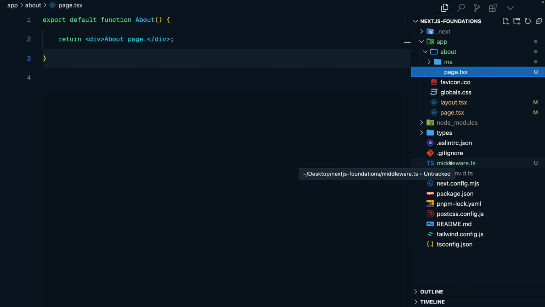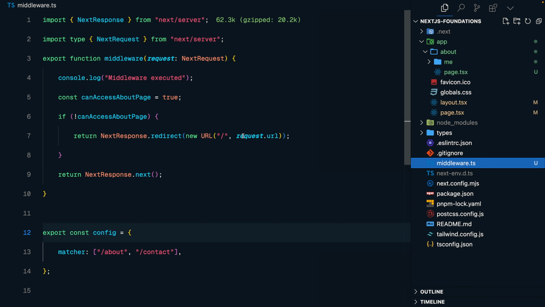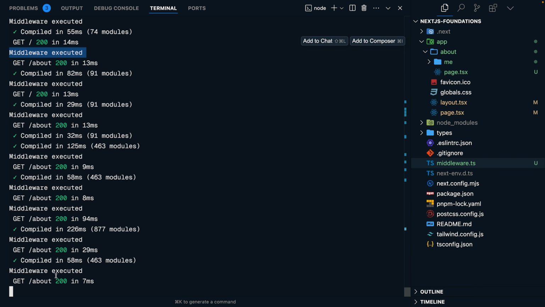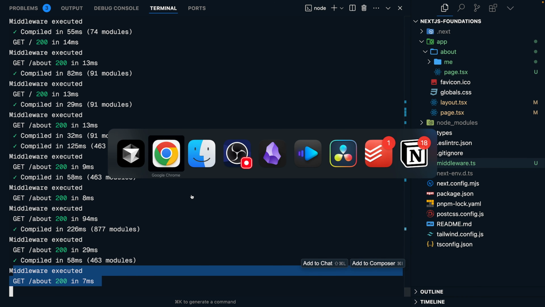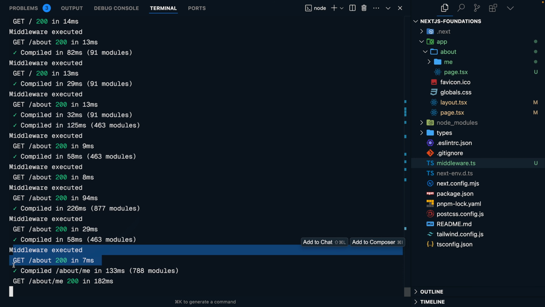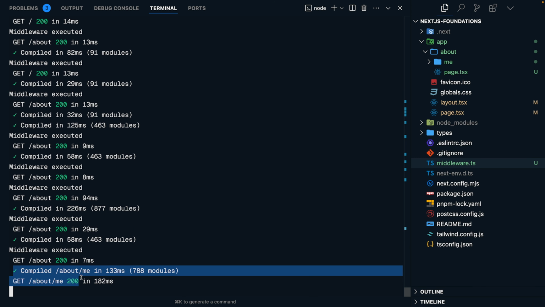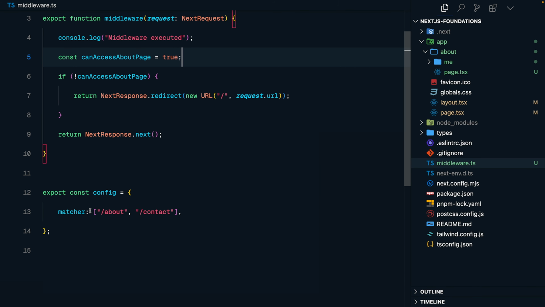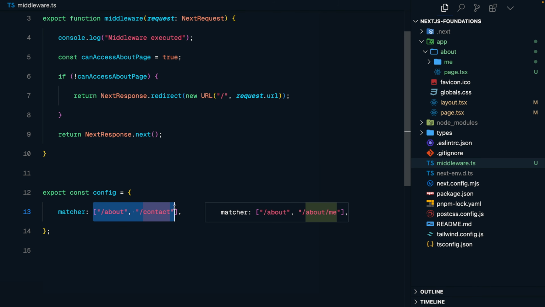Now let's see if our middleware is being executed or not. So right now we can see this in the console. If I try to access this page, about me, it seems like the middleware has not executed. Why is that? Well, the reason for that is because we are providing static routes over here.